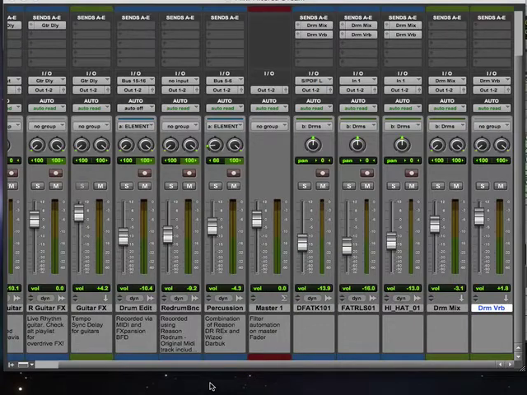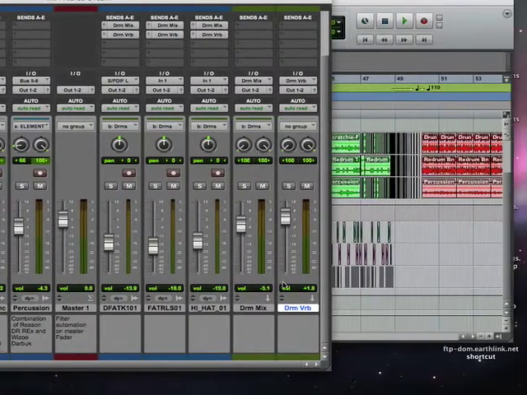Okay, we showed you that with the mixing. That was kind of cool. We had the subgroups going on, and we made this auxiliary track for the drums, which is right here, and we did one for the drum verb.